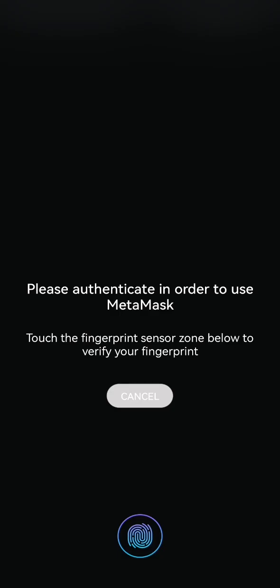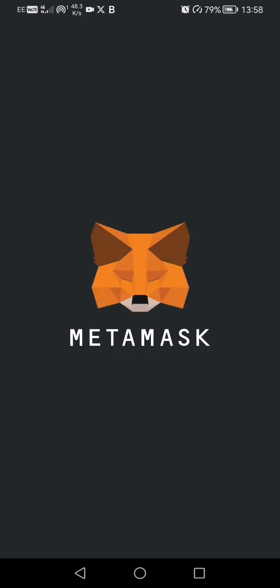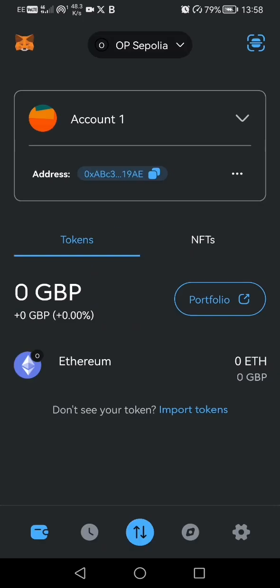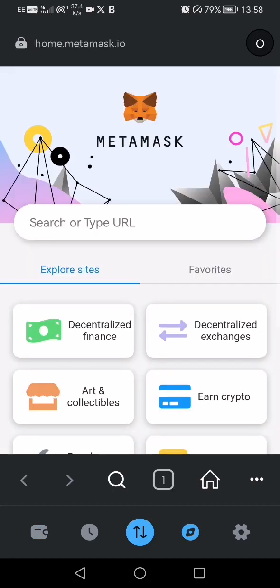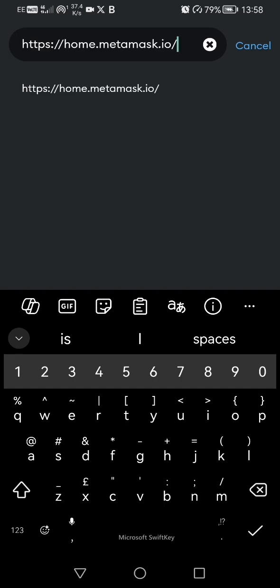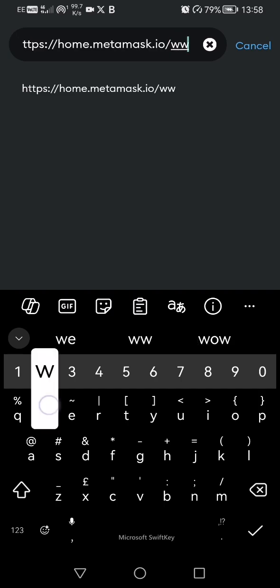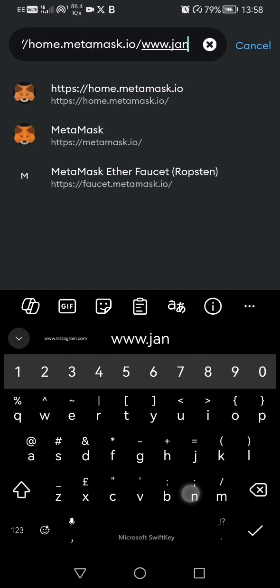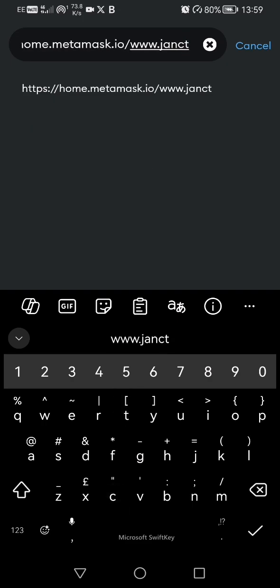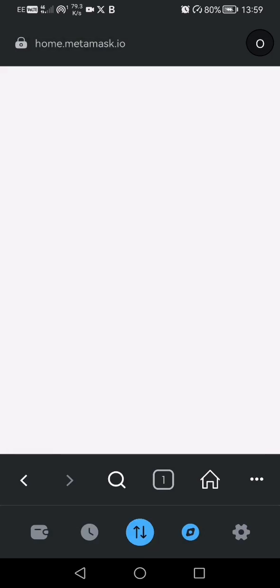So I'm going to demonstrate how to run a Janction node on an Android device. First of all, you'd need something like MetaMask. You go over to this option here where you can search for a site. Type in www.janction.io. So now we've got Janction.io.